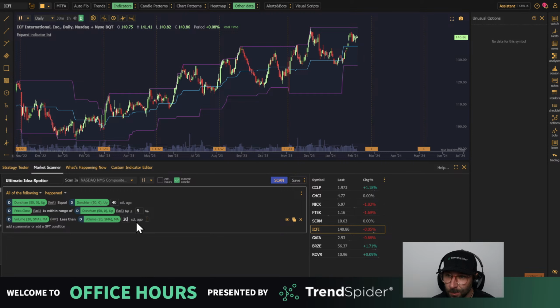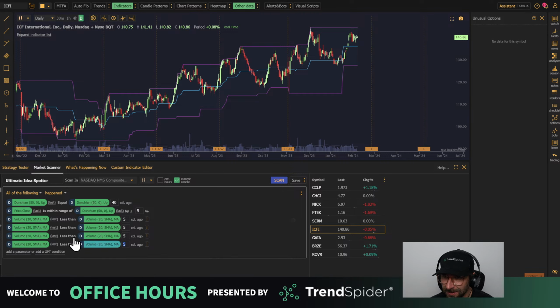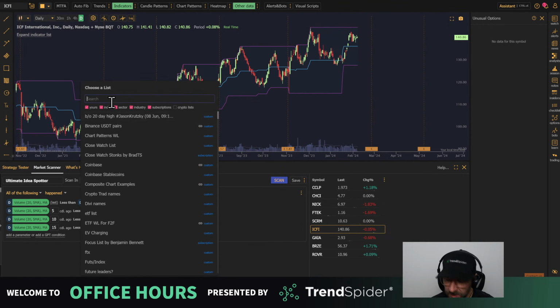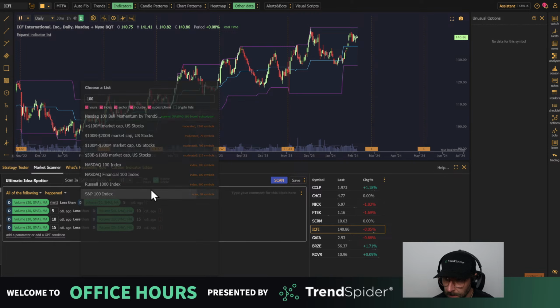If you wanted to get more specific with it, you could say something like 5 candles ago, and then you could duplicate this and you could say 5 is less than 10, right? 10 is less than 15. 15 is less than 20. I'm going to remove these just so that we get some easy results here so we can look at it.